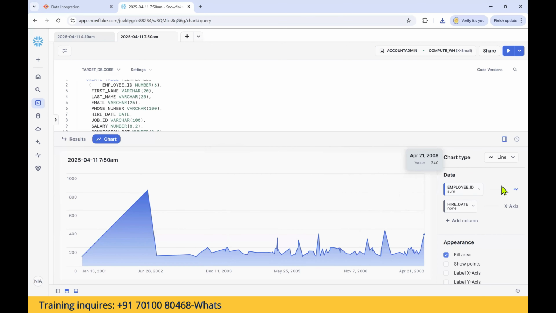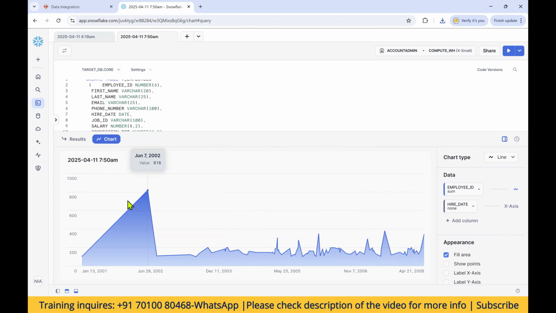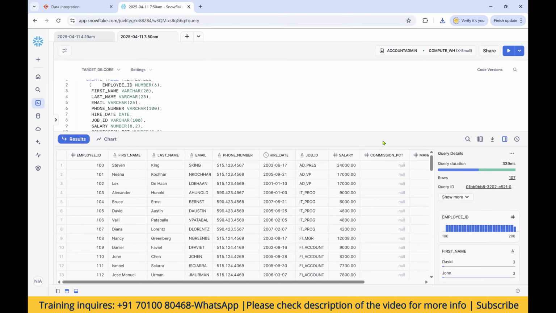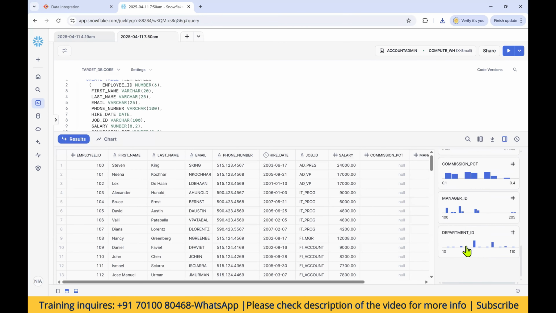If you want to build any chart, yes, you can use the charting options. A lot of options are available. Dashboards you have to create. After loading this data, we have to create a chart and everything, so we can do it here. You can perform all this analytics, even if you have a huge volume of data in Snowflake.